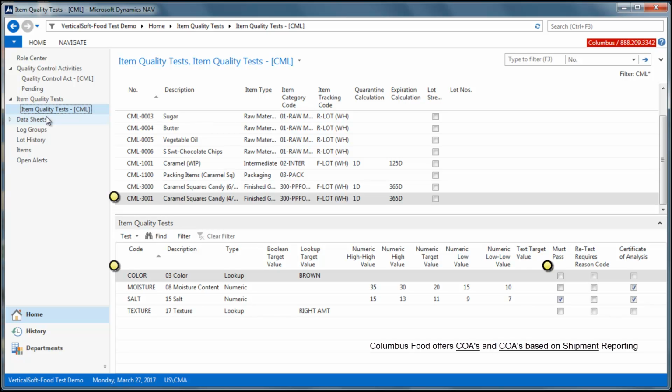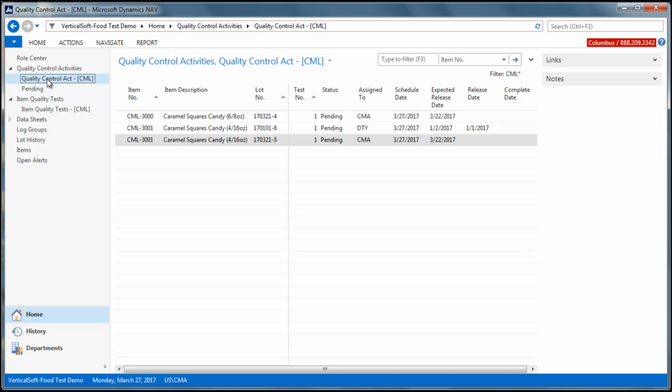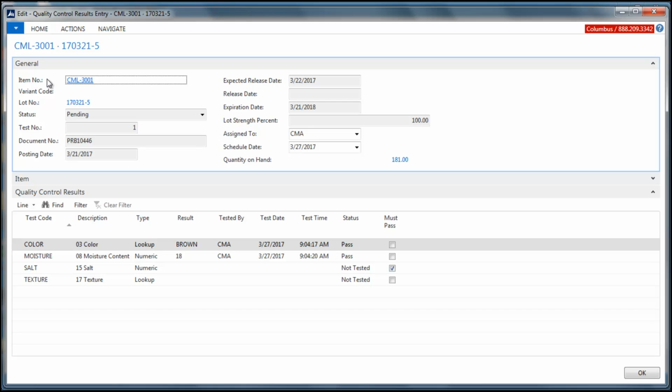Must pass indicates that a quality control test must pass in order for that lot to successfully pass quality control testing. Open quality control activities have a status of pending, waiting for the actual quality control test results to be entered, and the eventual status of the QC test change to pass or fail. Here, quality control technicians can be assigned as well as schedule dates to indicate when the results are due to be entered. The General Fast tab maintains key information about the item lot's quality control activity.